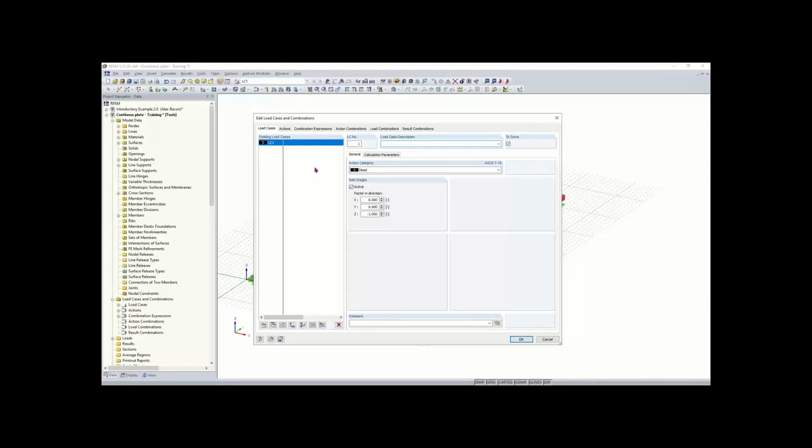You can see the program has automatically created a new load case for me already. You can add a description here, and for this one I'll just call it dead load. You can see the action category is set to dead. We don't need to worry too much about that right now. But right here, you can see we have an option for activating or deactivating self-weight. For this example, I'm going to deactivate self-weight. Now our load case has been defined, and we can click OK.